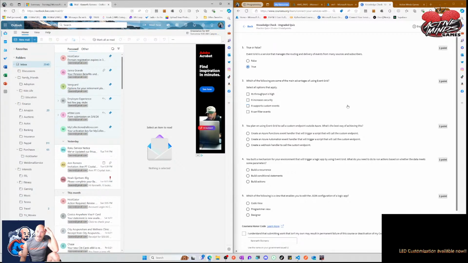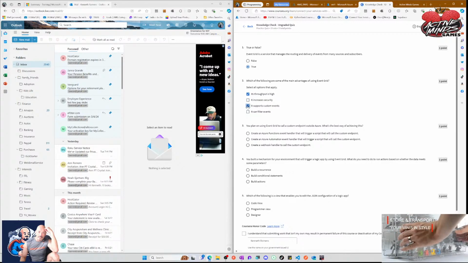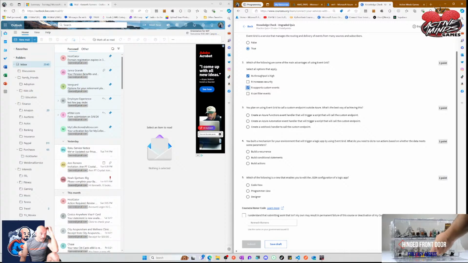Which of the following are some of the advantages of using Event Grid? Select options. Its throughput is high. Yes, that's true. It increases security. I don't know about that. It supports custom events. Yeah, it can filter events. Can it filter events? I don't know. I think that's Service Bus that does filtering. I don't think it filters events.